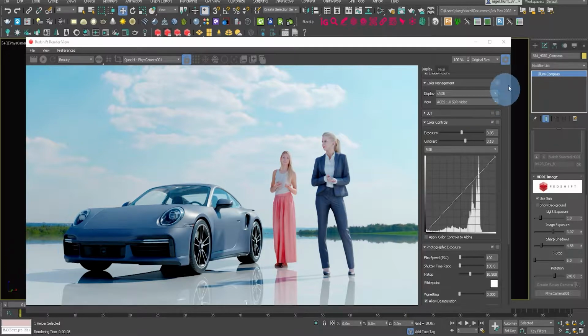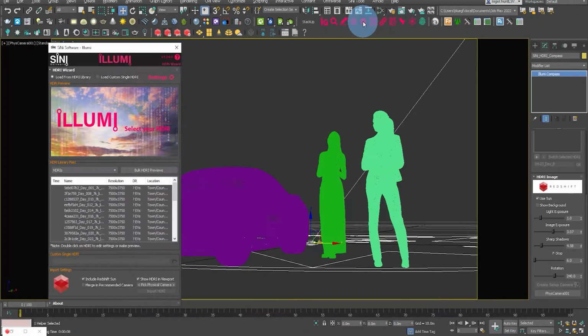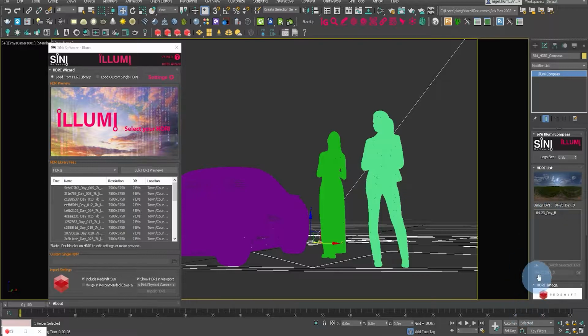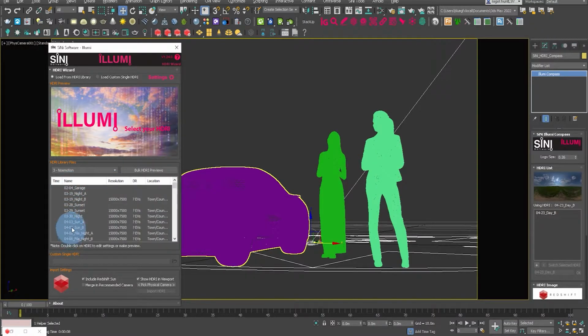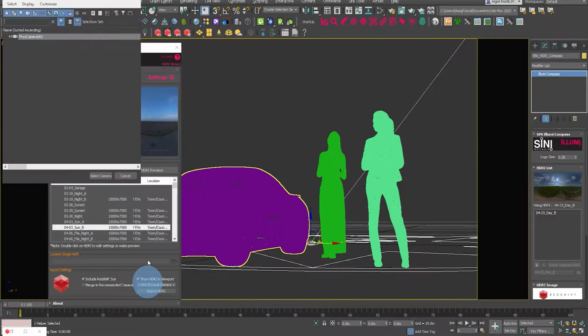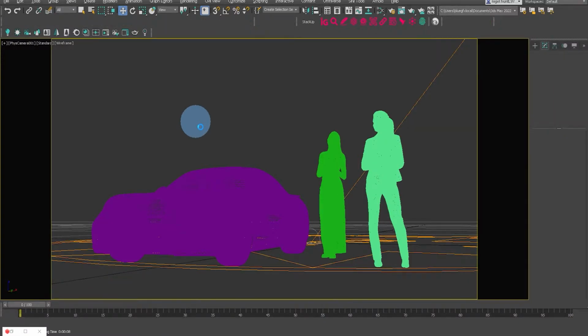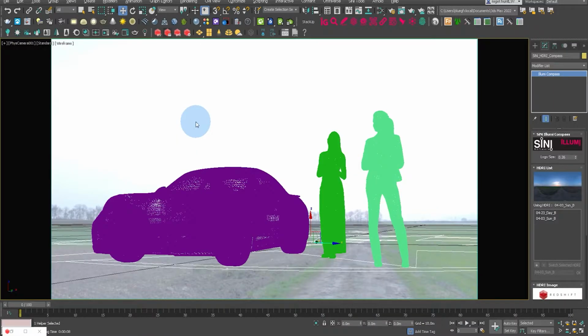Right, let's minimize that. Next, let's fire up Illumi again, and let's bring in another HDRI. There are two ways about it. You can either go to the main UI that I just brought up, or you can click this little plus button, which will bring it up for you within the compass. Then follow the same process as before. Select the physical camera and import that. It takes a few seconds to load in.